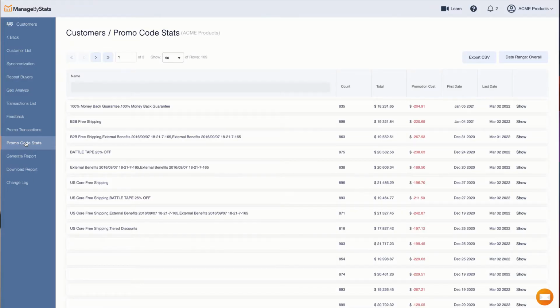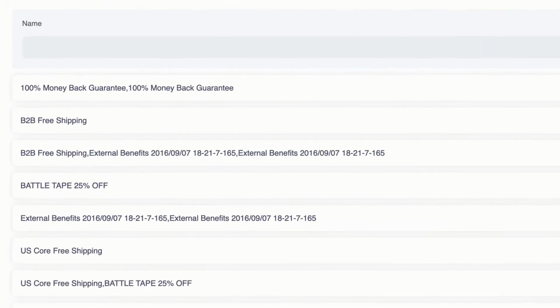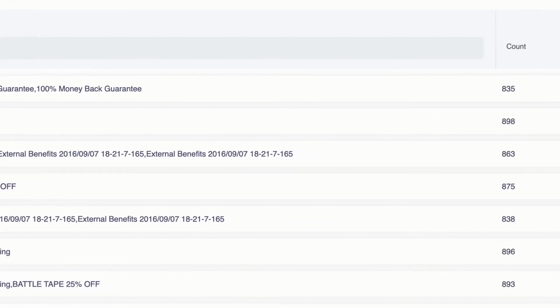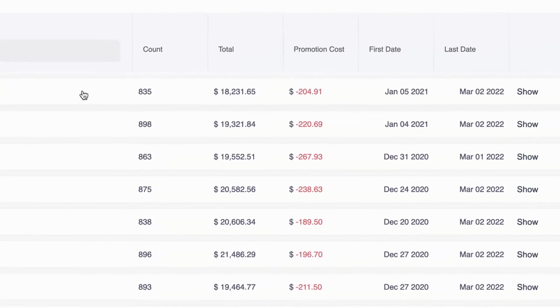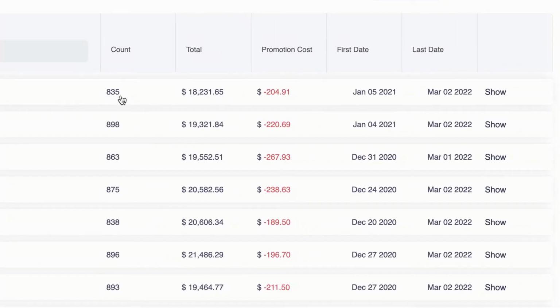So here you can see all the transactions, and then in promo code stats, this is where you're going to be able to see each of those promo codes as a whole. How's it doing? How's it performing? How much did you spend on it? How many actually were grabbed? The promotion cost that you had on there for each of those things, and then you of course can show the details about each of those here.